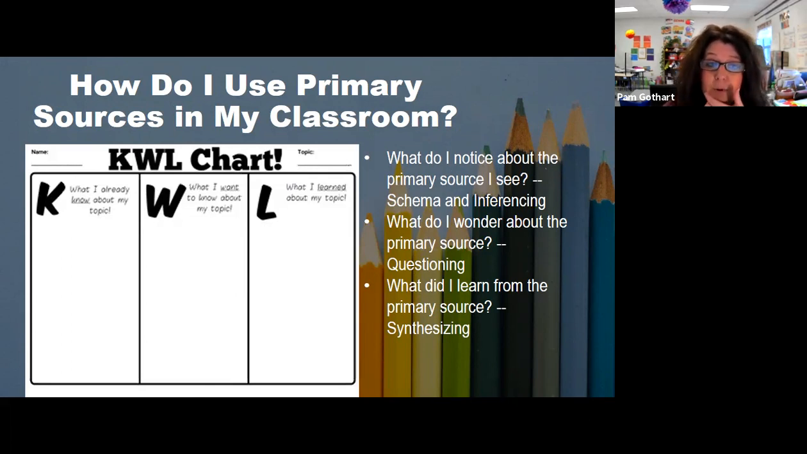In my classroom, we use thinking strategies a lot. So I would try to tell them to think about activating their schema. What do they already know? What can they infer by looking at the picture? And then I would also have them look at it in terms of questioning. What do you wonder about? What are you unsure of? And the questions that you would like answered.